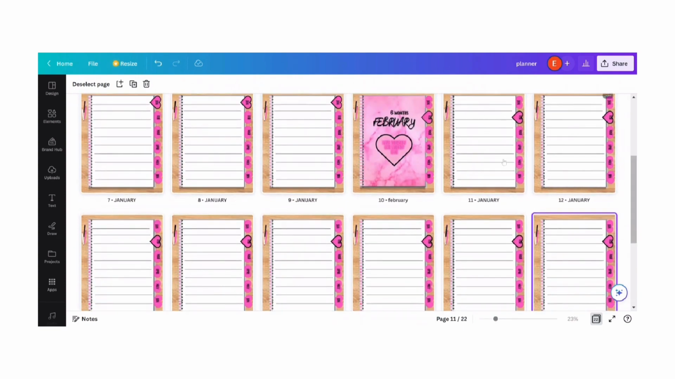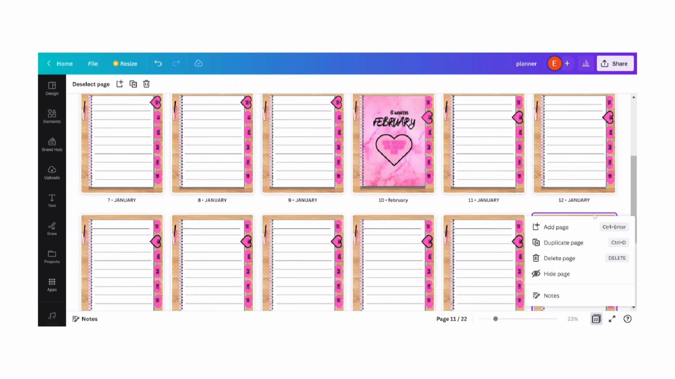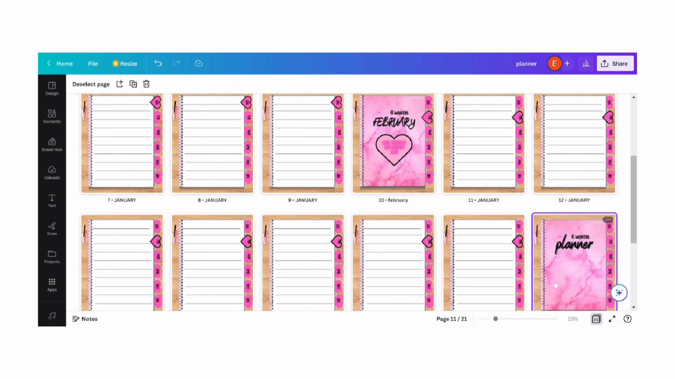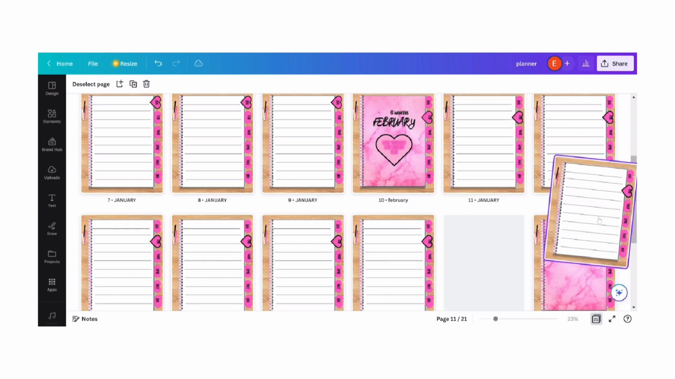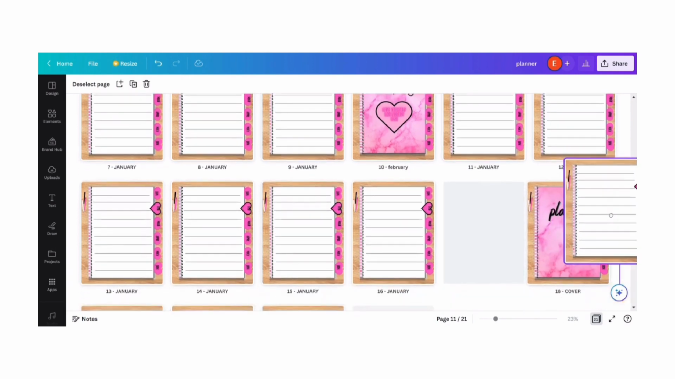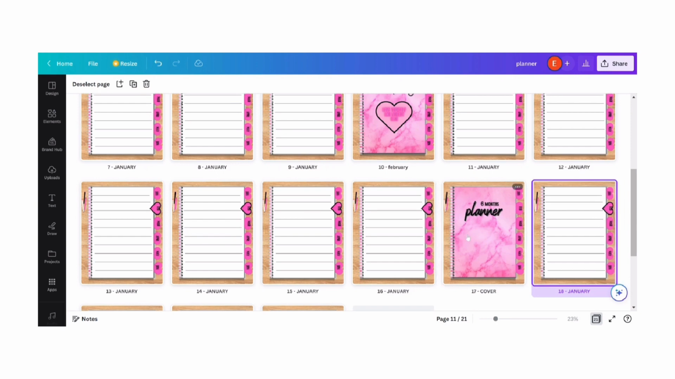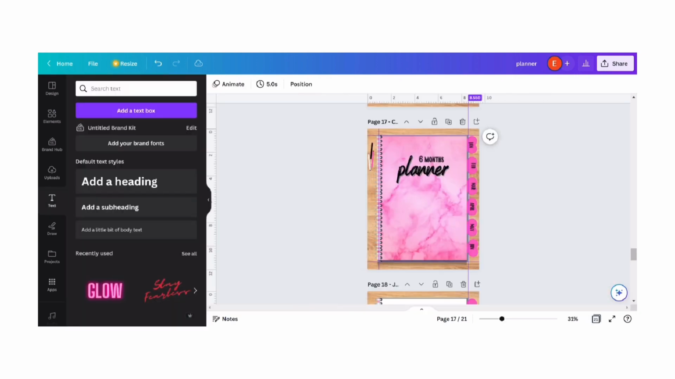This is the method on how to do it. I'm just going to let y'all watch how I do it. Basically, you're going to duplicate the pages that you did for February, the 6 or 7 pages, whatever amount that you've done, and you're going to do the exact same thing for March, and then so on and so on.